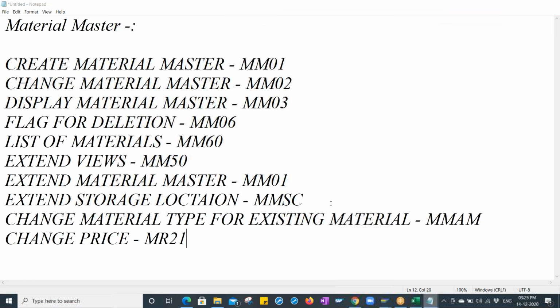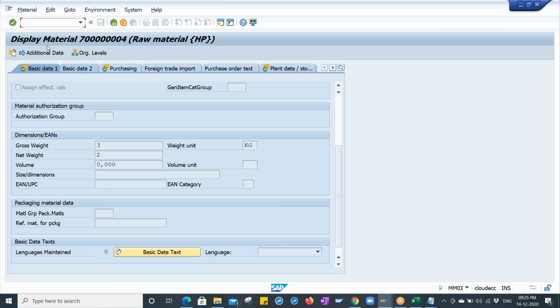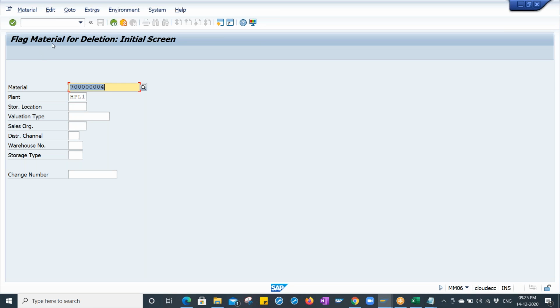Okay, so let me go to the T code. We have noted over here display and flag for deletions. Go to T code MM06. Okay, if you want to set the flag for deletion, as I told you, master data is only applicable to set as a flag for deletion, right? We are not able to delete permanently from the SAP system itself because it's master data. So you just enter the material, plant, storage location, valuation type, distribution channel, storage type.